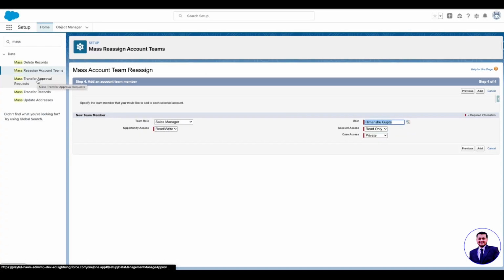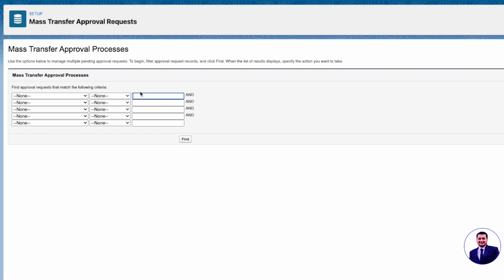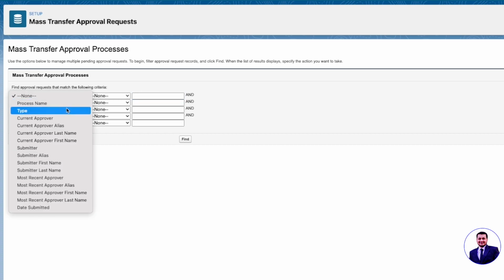So that's another option that you get in mass options, mass data management. And then we have mass transfer approval requests. So basically, remember approval processes which we spoke about in one of the previous videos. What you can do is mass transfer those approval requests to somebody else. Remember we spoke about delegated approvers.